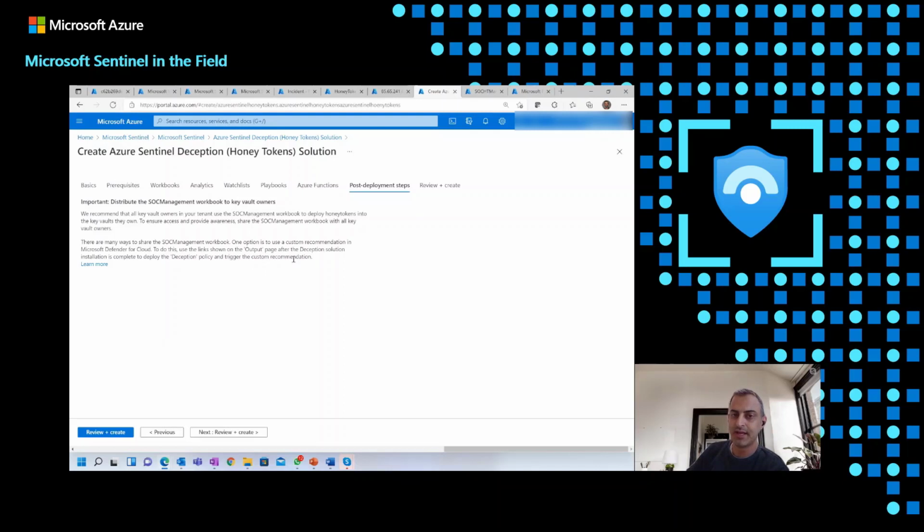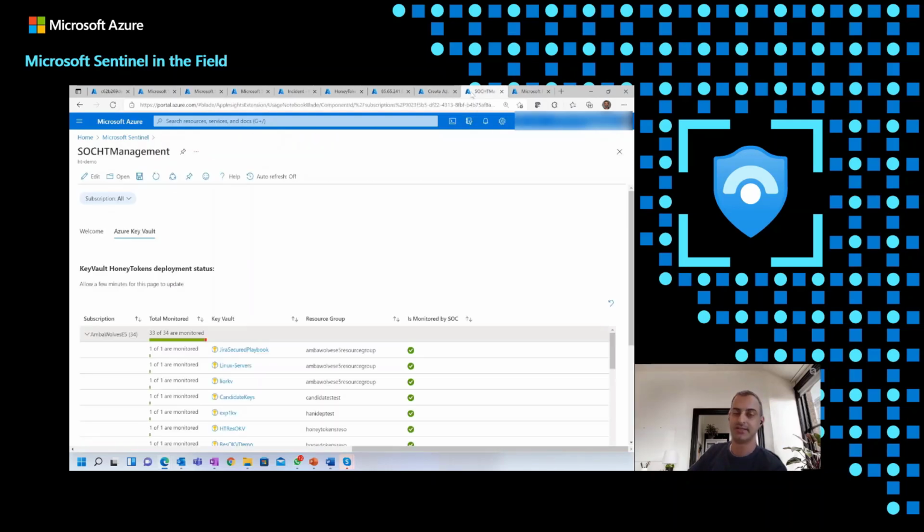So we have created a workbook that I'll show you in a moment that you can send to the key vault owners to ask them to deploy automatically those honey tokens using this workbook. And there is another way that we are recommending here to help with sending out those workbooks, which is a custom recommendation in Defender for Cloud that shows the resource owners if they are not in line with the policy around deployment of honey tokens, and recommends them to use the workbook that I'll just show you to deploy the fake keys.